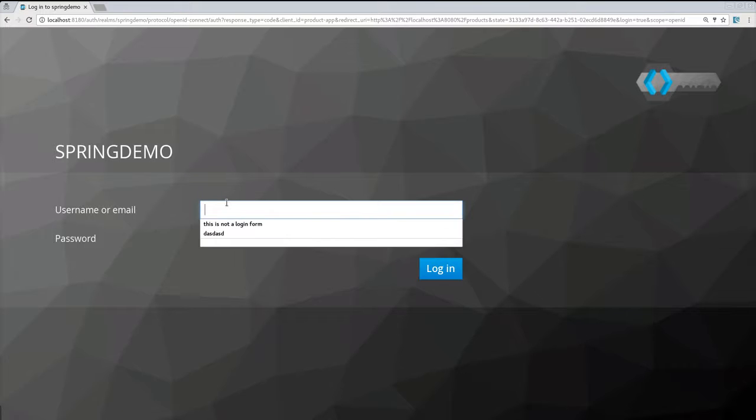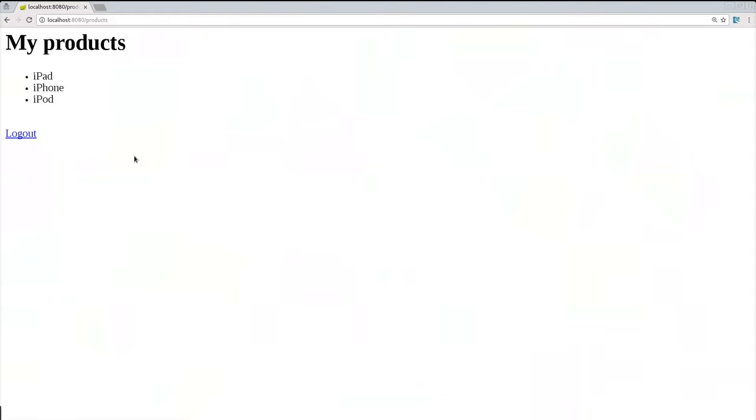Here I've created a user Sebi with password Sebi, pretty simple. I log in and I'm redirected to my page. This page now is protected by Keycloak. You cannot access it if you're not authenticated.